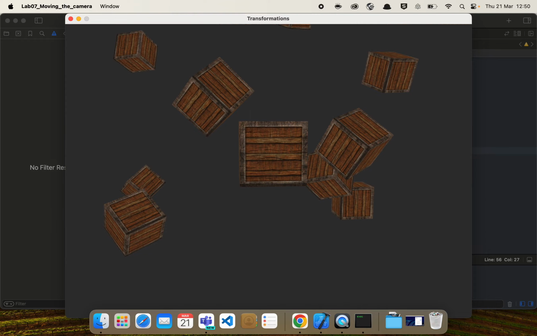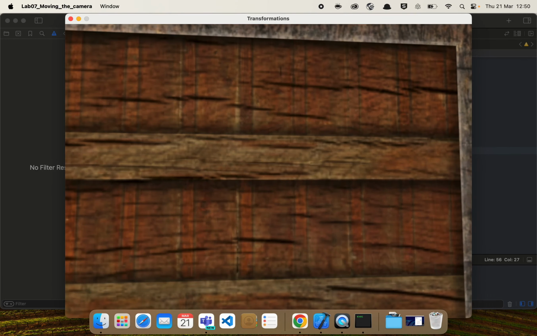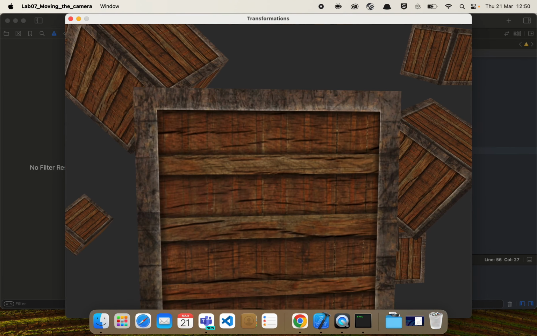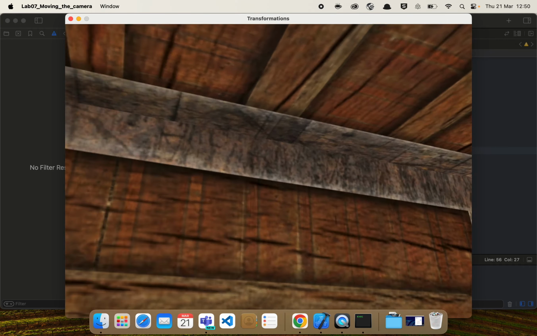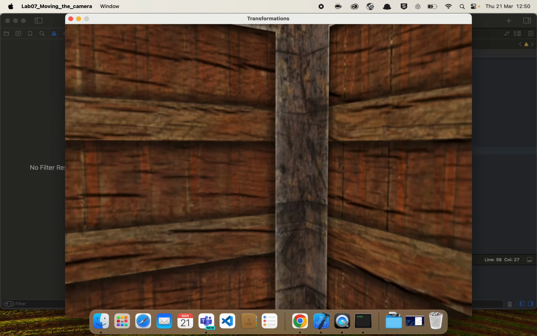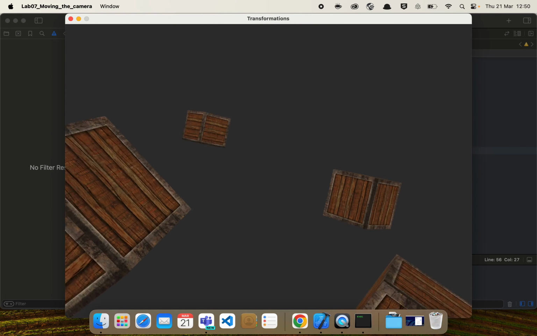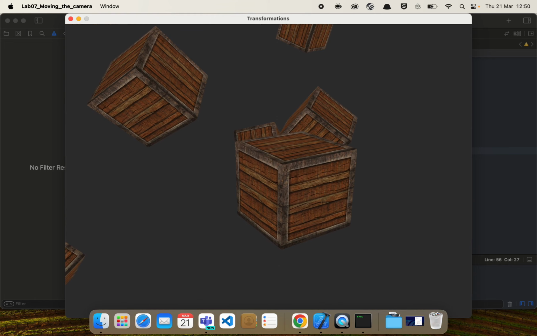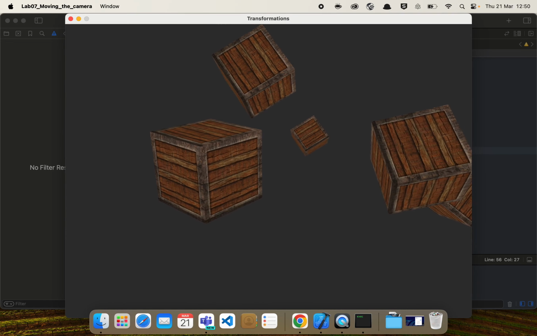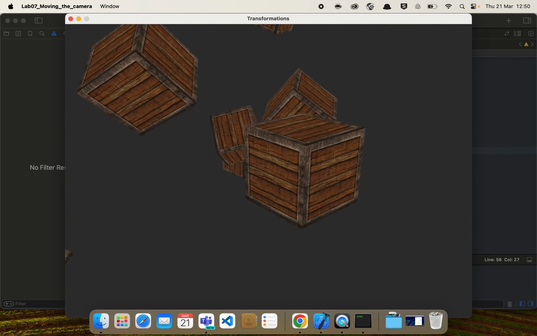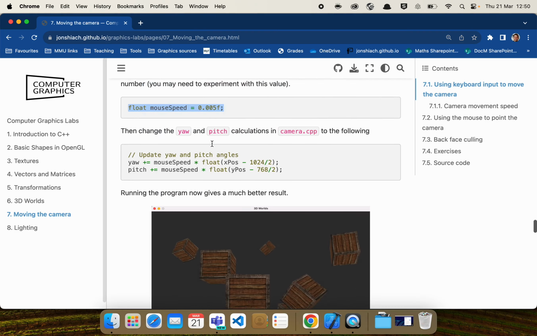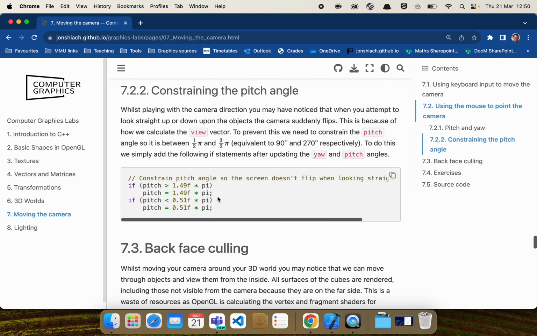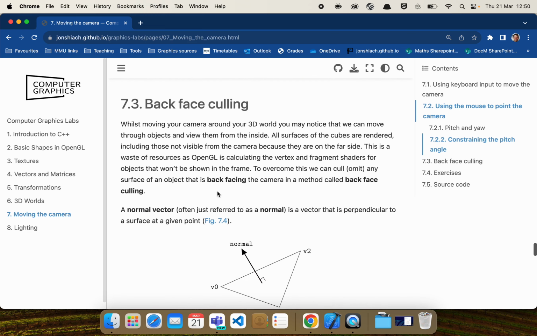Now, one thing we can actually do in these boxes is go inside. You can see I'm actually inside that first cube, and you'll notice we're rendering all 6 sides of the cube. If I go outside of the cube, that's wasted effort, because at any one time I can only see 3 sides of any of my cubes. So we can make things a bit more efficient by using backface culling.